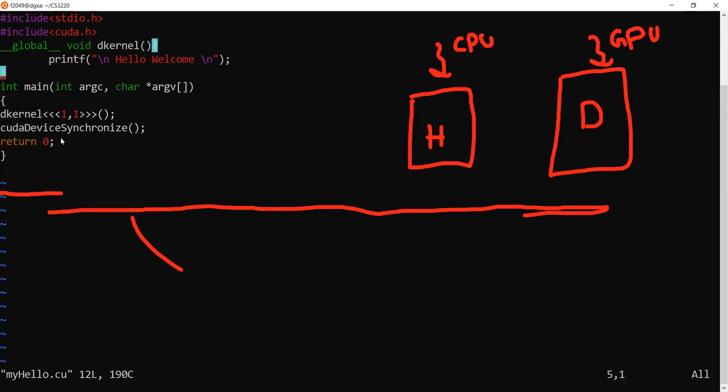Next, here we are interested in how to print. Suppose instead of 1 comma 1, I'm going to execute this statement using the syntax dkernel within triangular brackets, and I put 1 comma 4. What is the meaning of that? One block and 4 threads per block. That means that particular statement should be executed with the help of 4 threads, right?